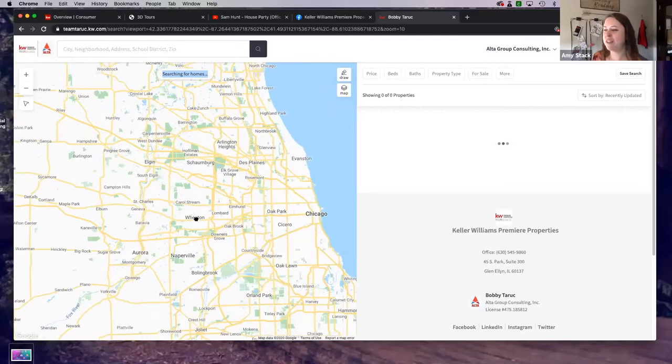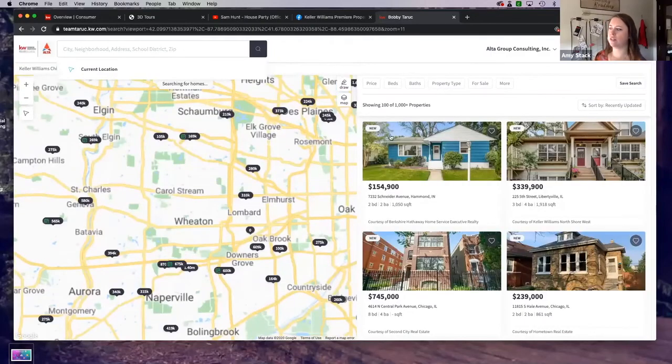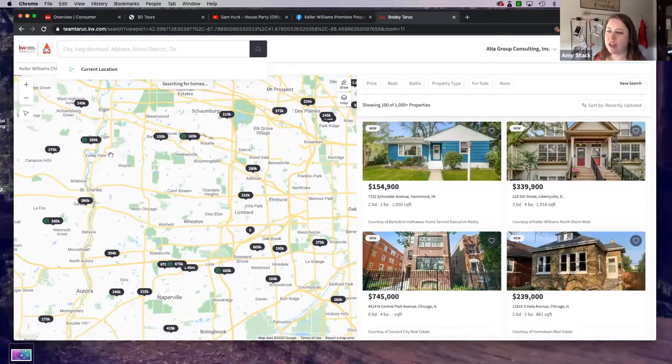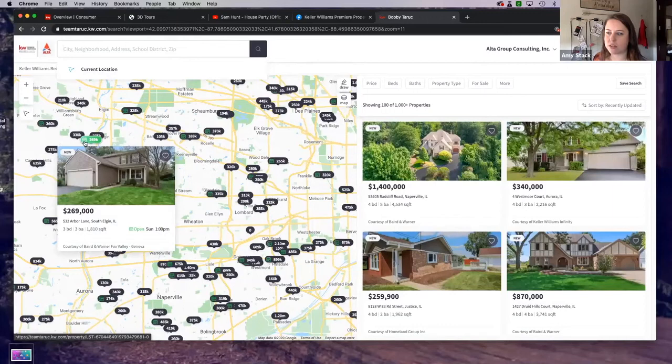So as you zoom in, you'll start to see the properties. You can also type in here for a neighborhood or something as well. Okay, I've gotten close enough. So now you can see there are all these properties that show up. I've got the dots on the map. Anything with the green calendar already has an actual open house scheduled. If I hover over that, we see the open house is scheduled for Sunday at 1.